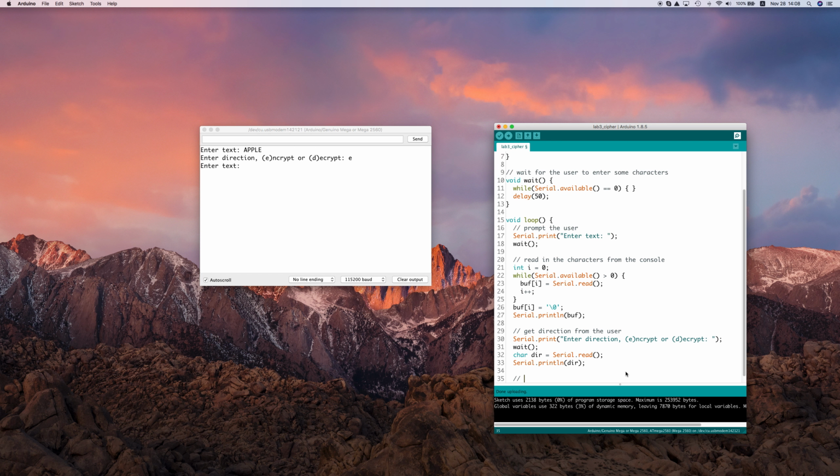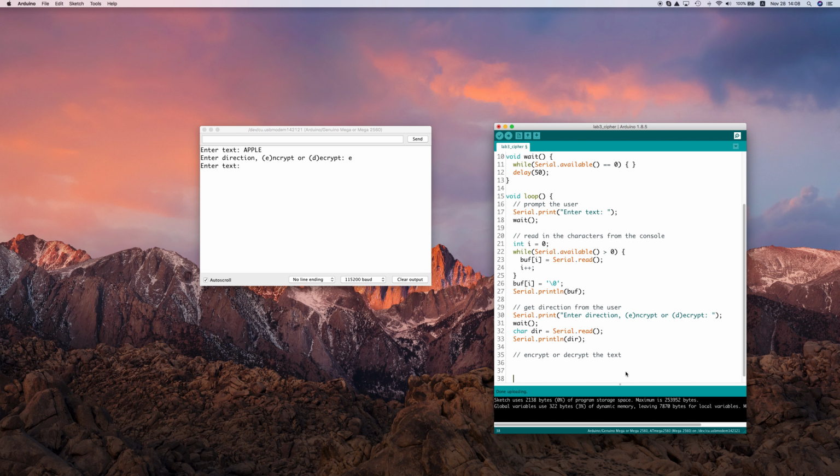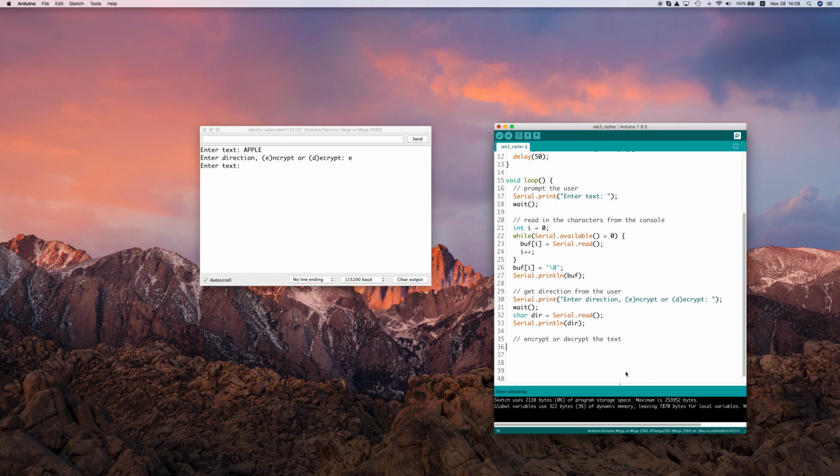So now I'm going to put a little note in here: encrypt or decrypt the text. Now the text we want to encrypt or decrypt is in the variable buff, in the character array buff. And the direction we want to go, whether it's encrypt or decrypt, is stored in the variable dir. So let's think about this problem a little bit.